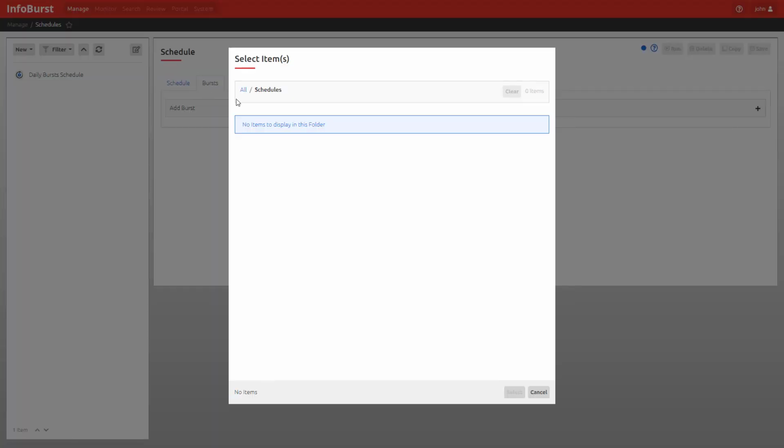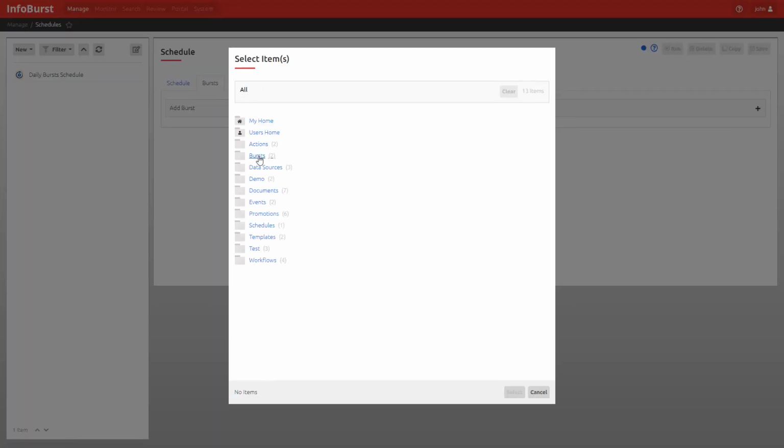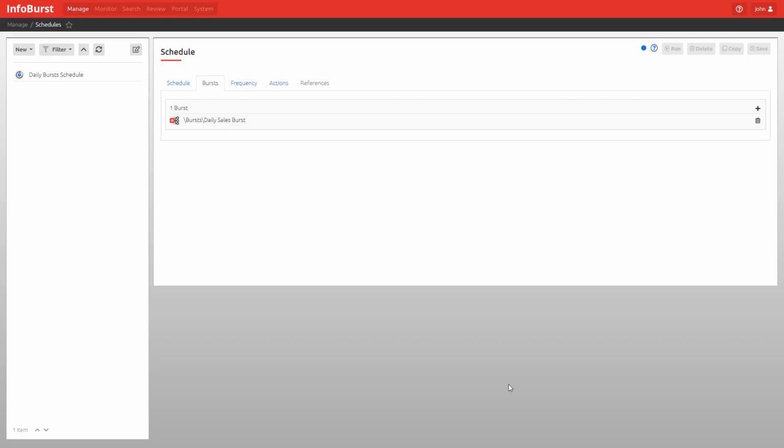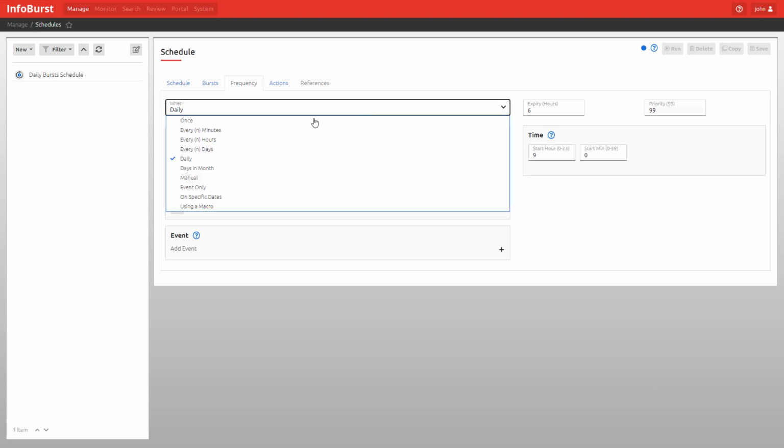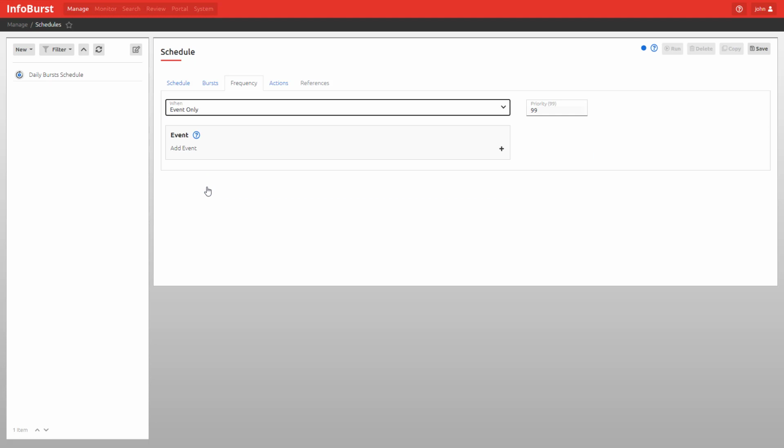And let's add our burst to the schedule. So here for my burst folder, I'll select Daily Sales Burst. Then we move to the Frequency tab, where we can utilize two different types of event-based schedules. Let's start with event-only. An event-only schedule is based purely on the status of the event. There is no date time associated with this event.